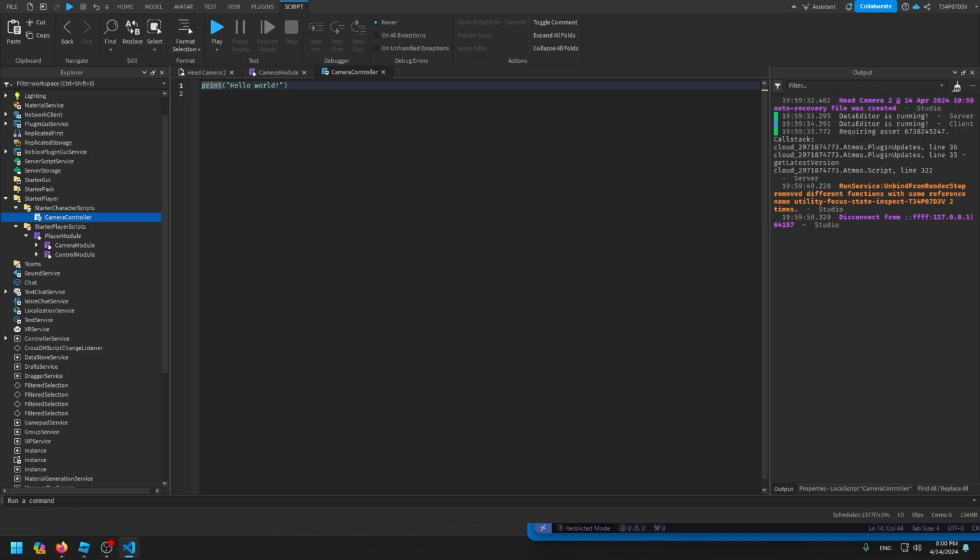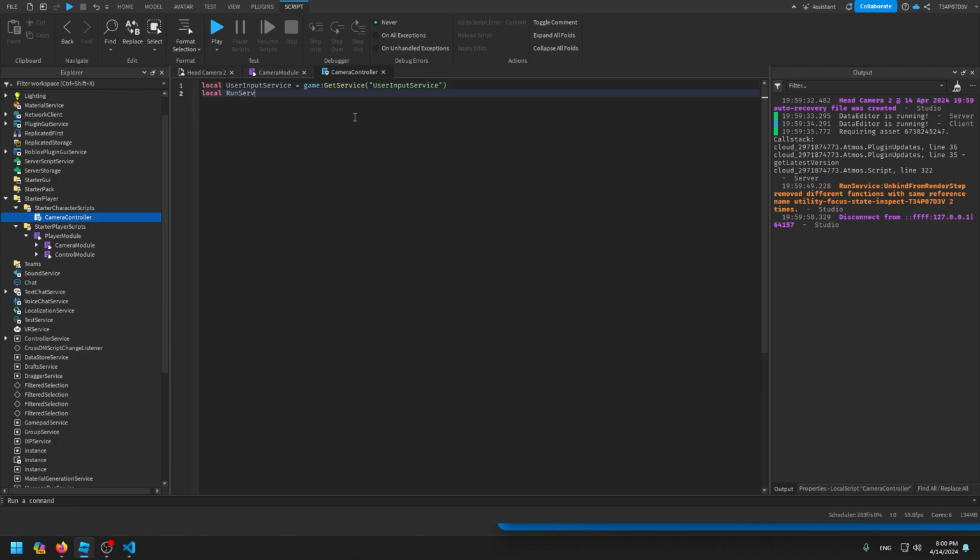Alright, so first thing we need to do is to define our services. So local user input service equal game get service user input service. We will also need the run service and maybe player service. Okay, then we need game settings to determine the player sensitivity.